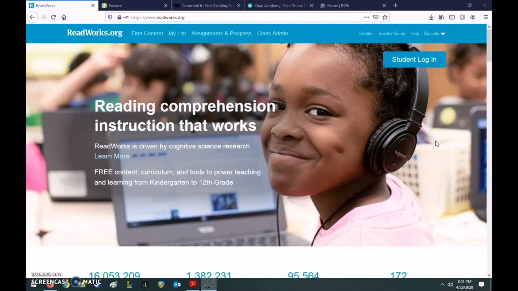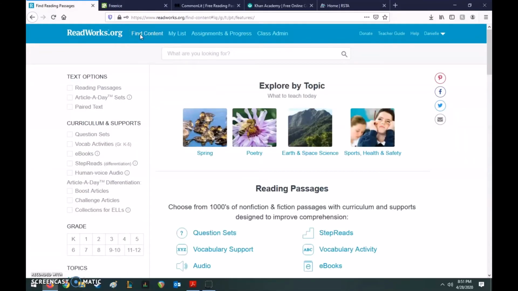So here we are on the ReadWorks homepage. The first thing you'll want to do is come over to the top right-hand corner and create yourself an account. And this will give you access to all of the free materials available here on the website. Once you've done that, you can head over to Find Contents and look at all of the different options that it has for you to work with your students.